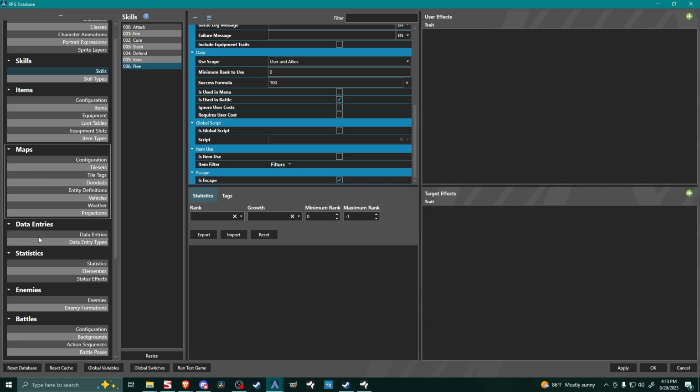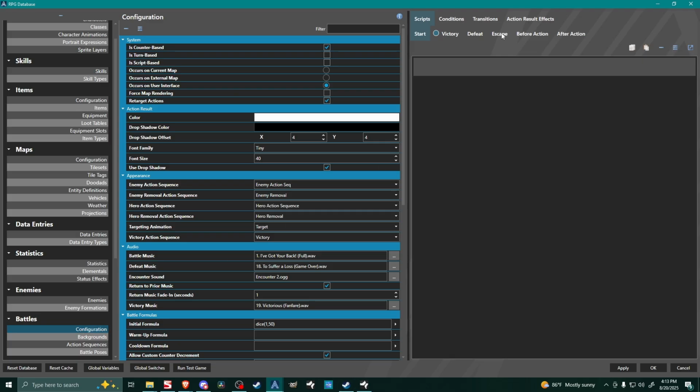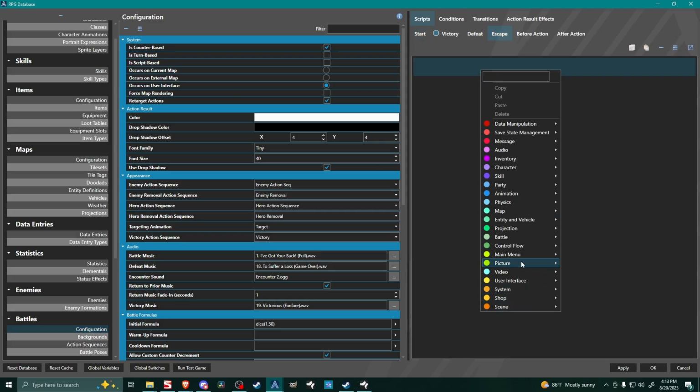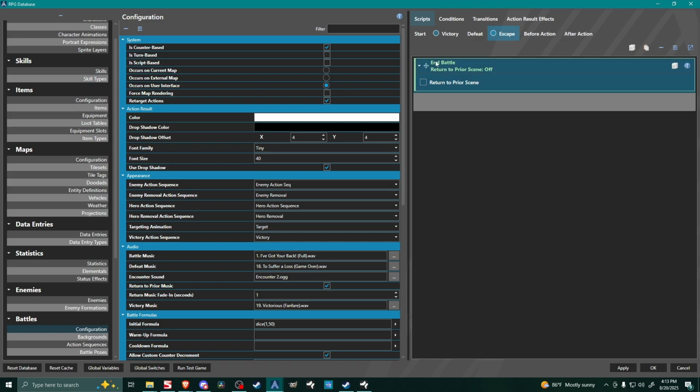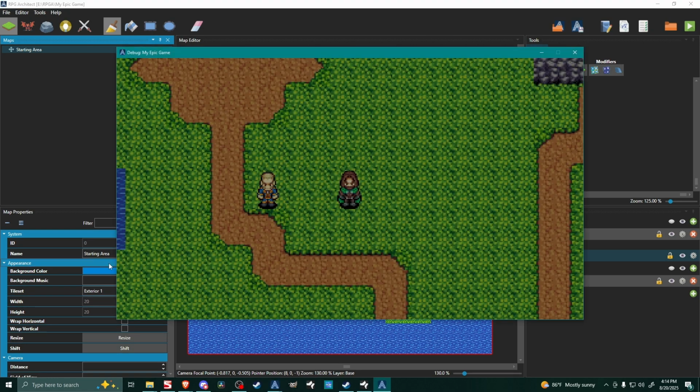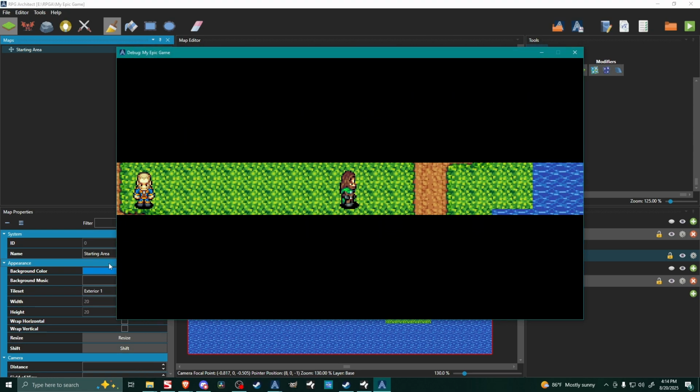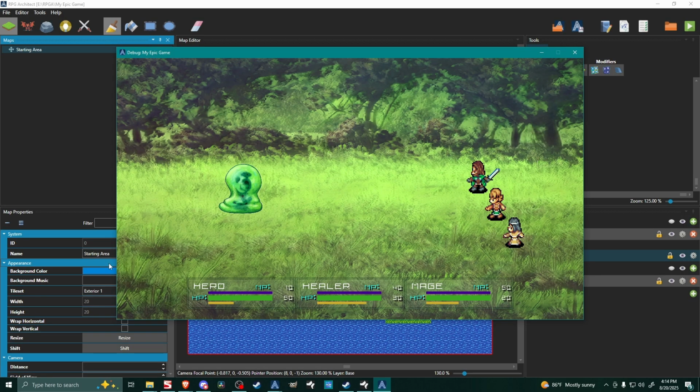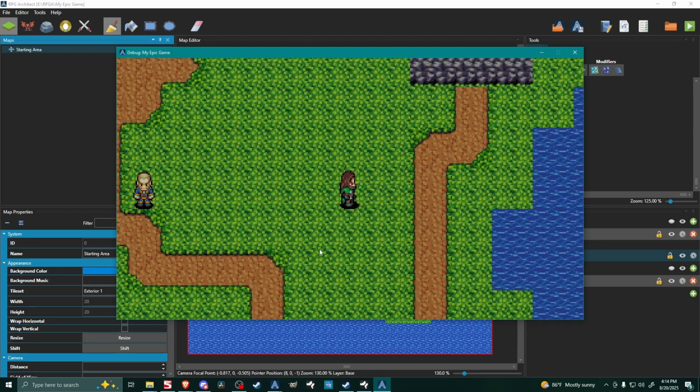We're going to go with user and allies, and then at the very bottom there is the is escape checkbox. With escape checked, we're going to go back over to battles configuration, and under the escape tab here, we're just going to click that and then do battle, end battle, and check return to prior scene. Okay, easy peasy. So now let's check out those skills. We'll even show off our new attack formula and the magic damage. Oh, we only got one. Okay, well, we'll just show this off first. So our healer is going to use our flee command. And there we go, the battle ends, we are back out here.